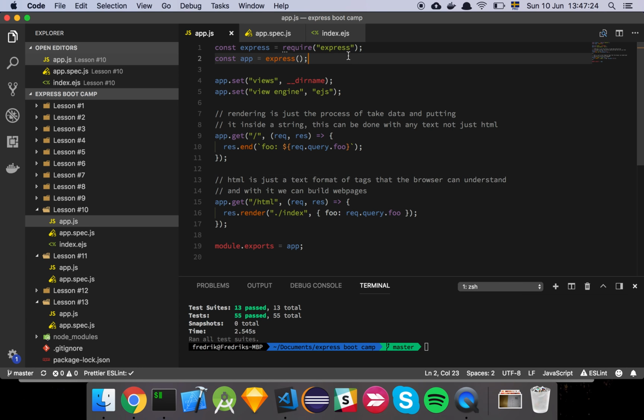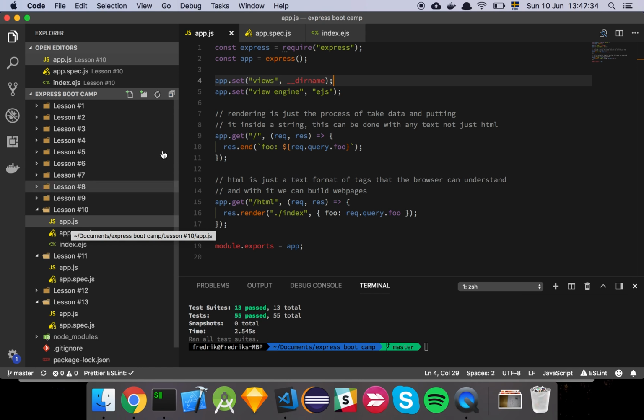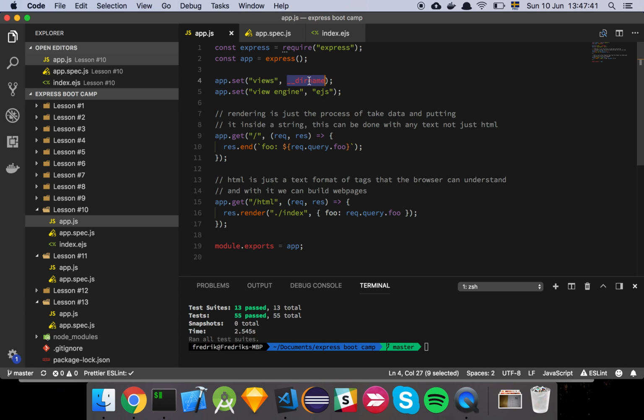First and foremost, I create a little Express server, and then I set my views to be the directory of this, basically the directory. And this is just an Express way of saying that, hey, for all stuff that I want to render, go to this directory. And __dirname is just Node's way of saying the directory that we are in right now. And then I set a view engine. In other words, Express does not have its own rendering library by default, so you import one, and I use EJS for this.